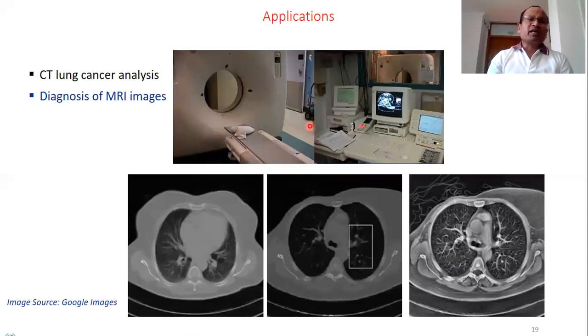There are some important applications of spatial filtering, like you can see some diagrams here. CT lung cancer analysis: these are the CT images of the lung which have been captured here. Diagnosis of MRI images, a lot of things. I do not want to explain here the arrangement of scanning and image acquisition. But when we capture the images, you can see there is circuitry, there are sources, there is proper setting. You need to have proper illumination and proper pose. Then you can just switch on your device and your CT is captured.